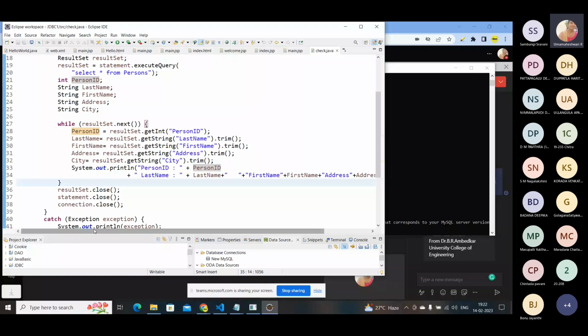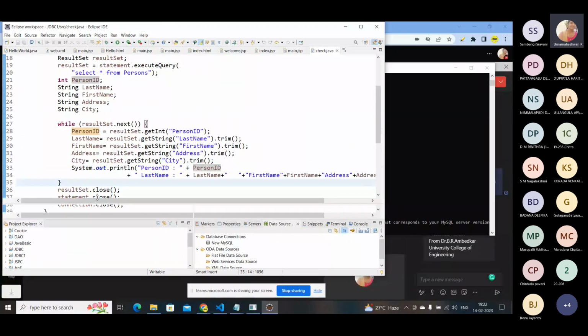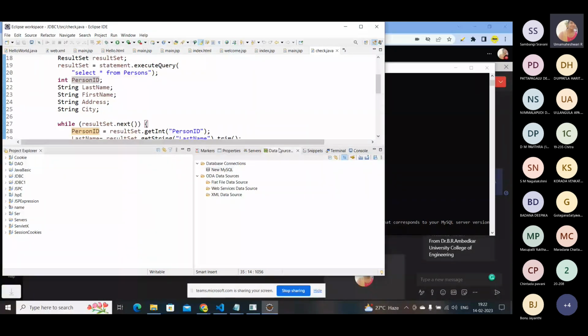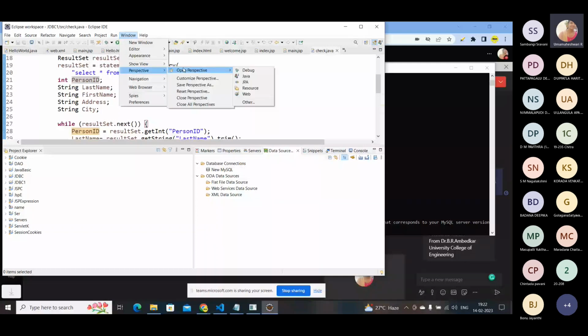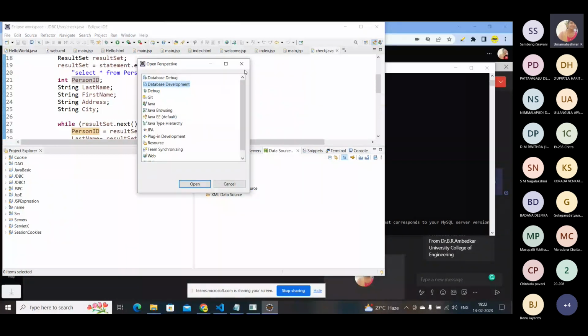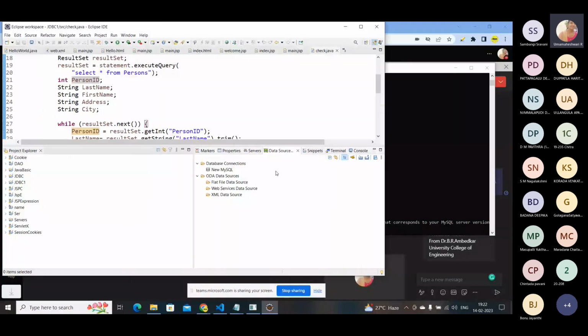To do this, first you need to have a data source. To create this data source, you need to choose one option. So Windows, perspective. Here you need to choose Others. Here you will have Database Deployment. Just click on this and you will get a data source. Okay.